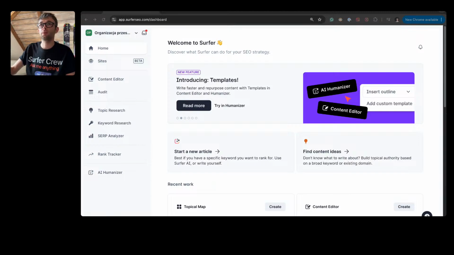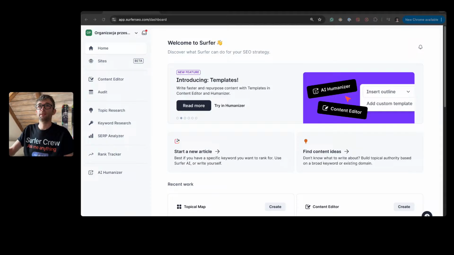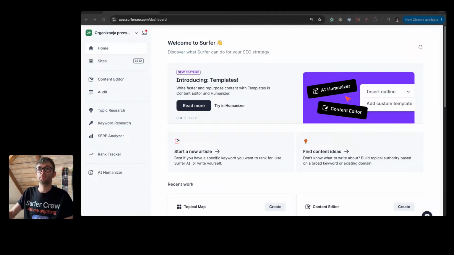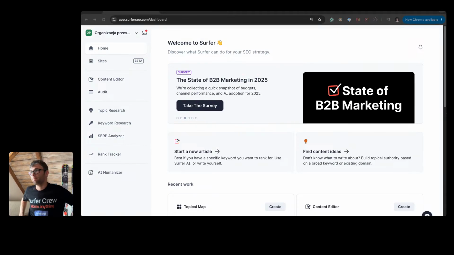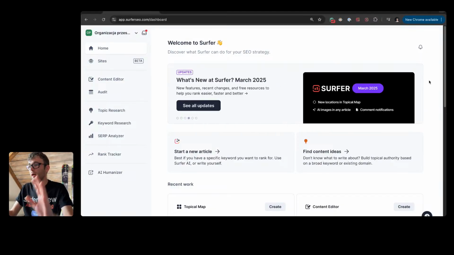Okay, I'm starting to share my screen, and you should see it already. Let me put myself in the bottom left. Okay. What do we see? We see Surfer from the inside. Obviously, you are familiar with this view, but many of you are probably wondering, where should I start? Where should I put my time, my effort to get the most out of the tool?